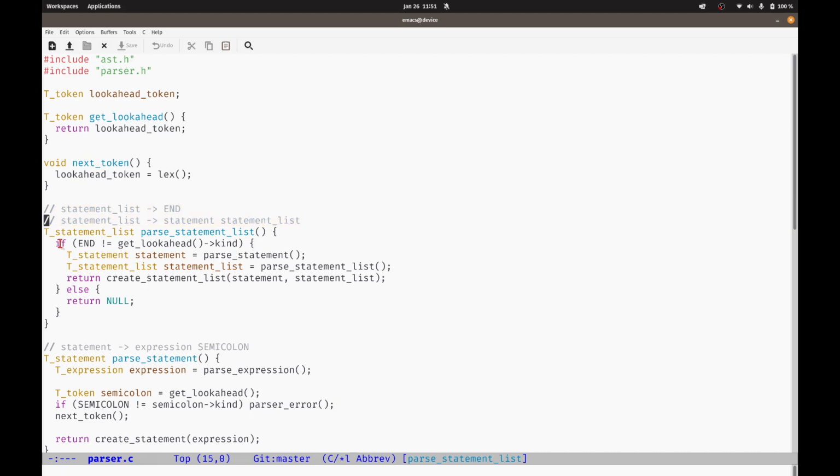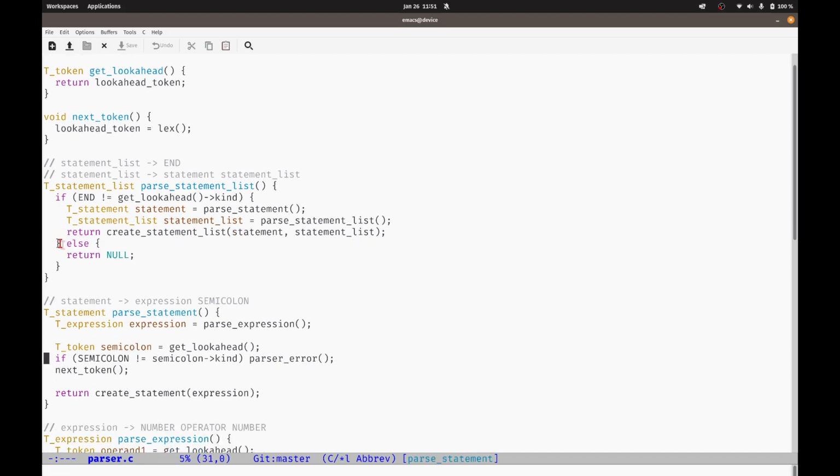Okay, so that's how the parser works. We start with parse statement list, and then it says, well, I know I must see a statement next. And once it parses that, it says, well, I have to see a statement list next. The parsing of a statement is abstracted away into the parse statement function. It doesn't have to know anything about lists. All it knows is that I need to parse a statement. And for me, a statement is just an expression followed by a semicolon.